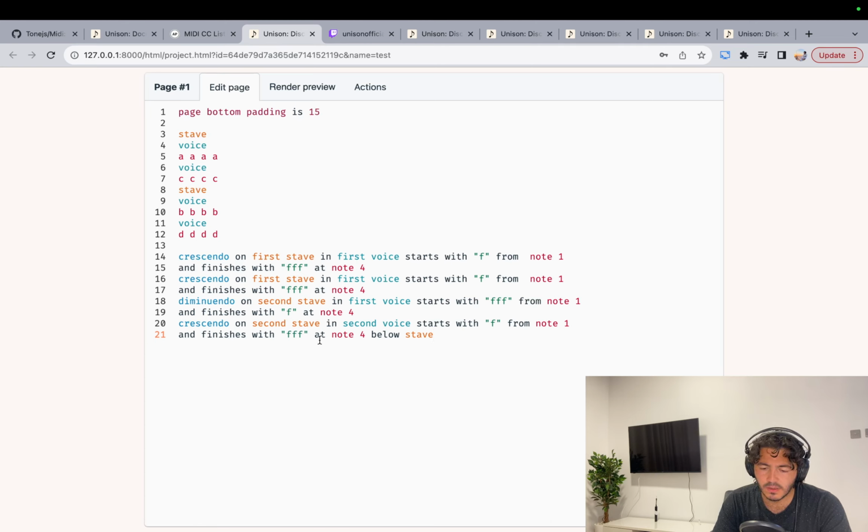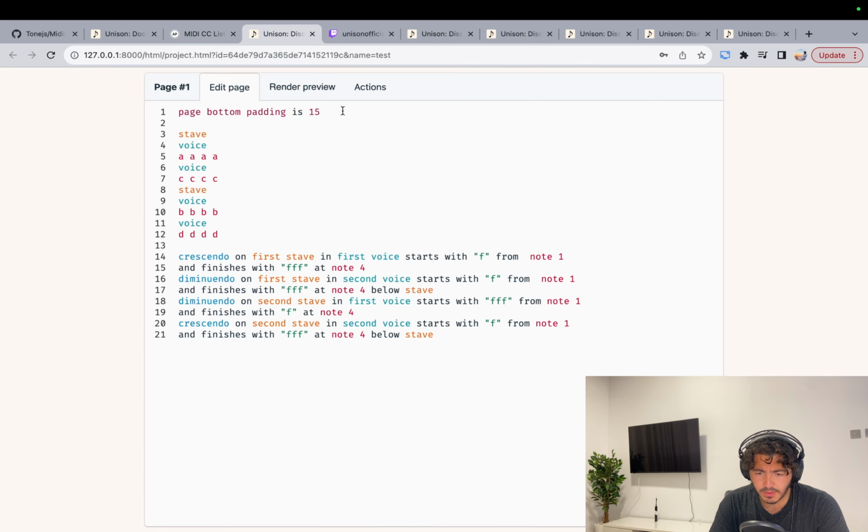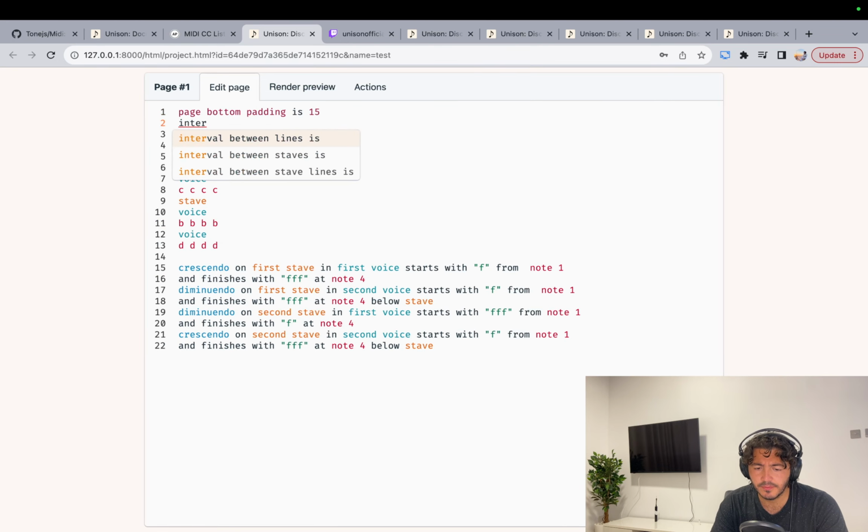So yeah, this one is also below stave. This one is diminuendo in second voice. And let's increase the interval between staves or stave lines. Yeah, staves.